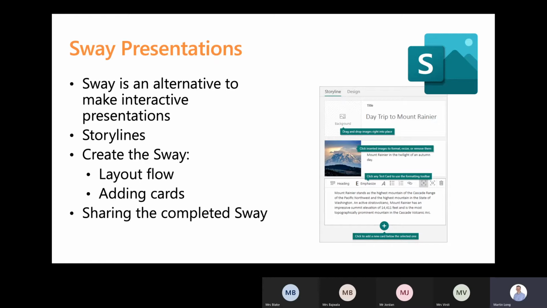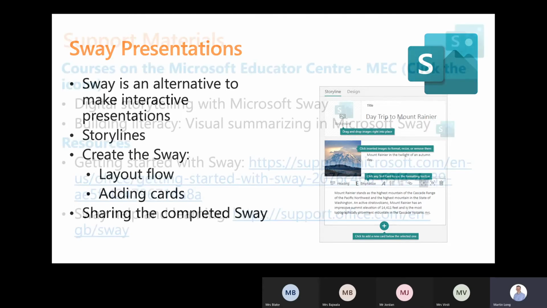You'll be looking at how we create a storyline and then how we add cards into that storyline to build content, and then how we can remix the content that we've got. Unlike PowerPoint, it's a lot more fluid in its manner, and it's quick and easy to get some content out.